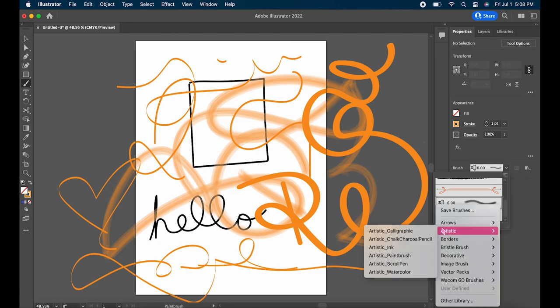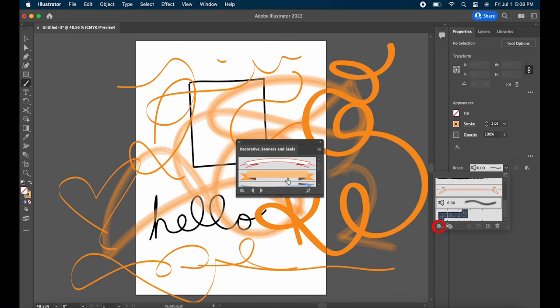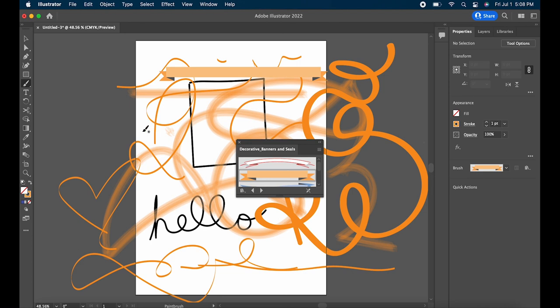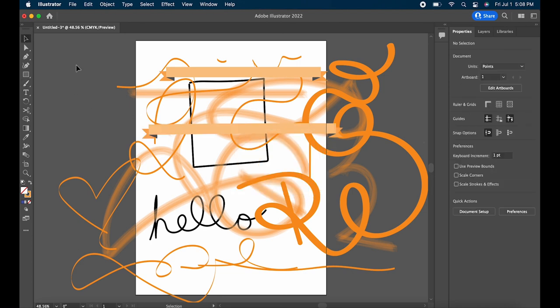There are even more brushes that can be found in the brush library, which is the book icon in the bottom of the brush panel. There are many different options based on what kind of style you're looking for. This style is a banner. Whatever line you draw while you have this style selected will show up as an orange banner.